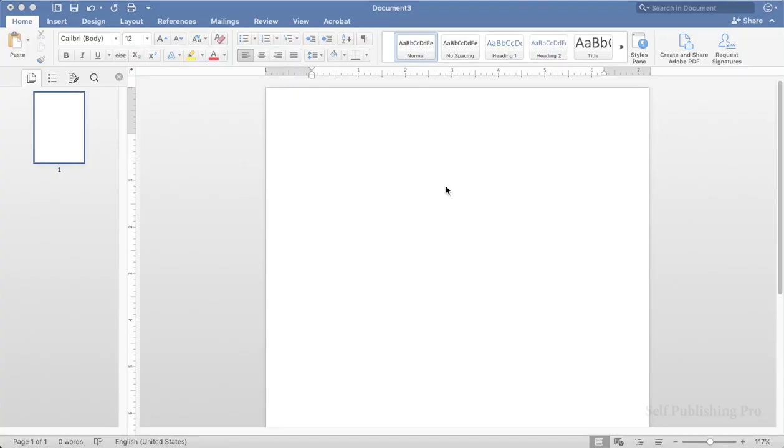The first thing I like to do in Word is to set up my formatting before I start. Write a chapter heading. Then a first paragraph, followed by a second paragraph and then a second chapter. We're going to edit some of these styles.